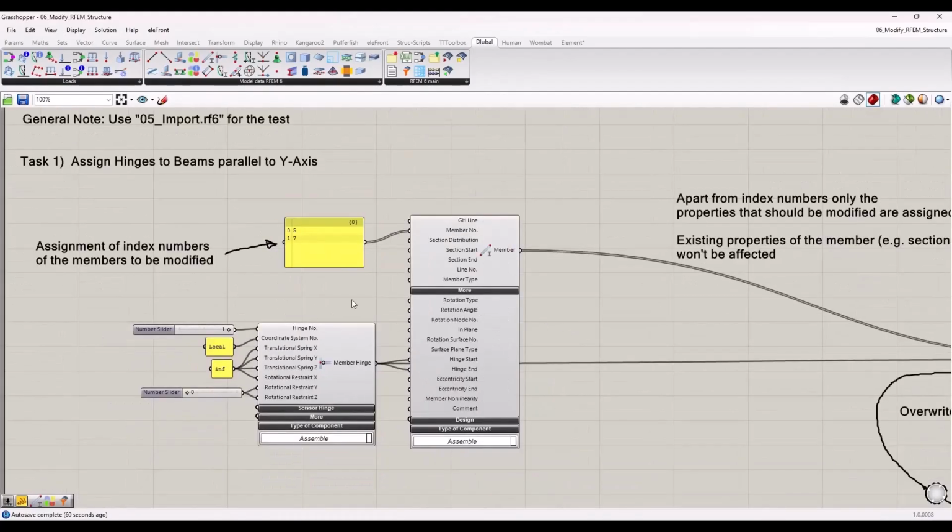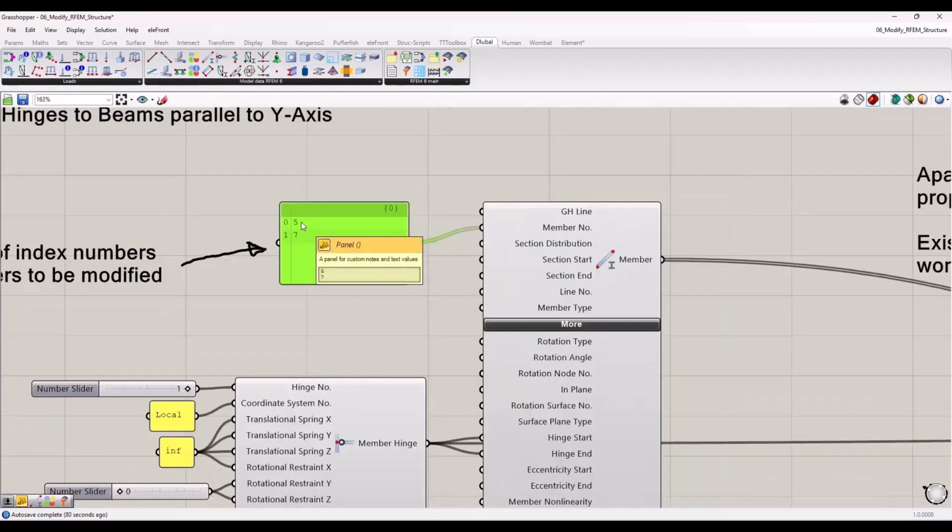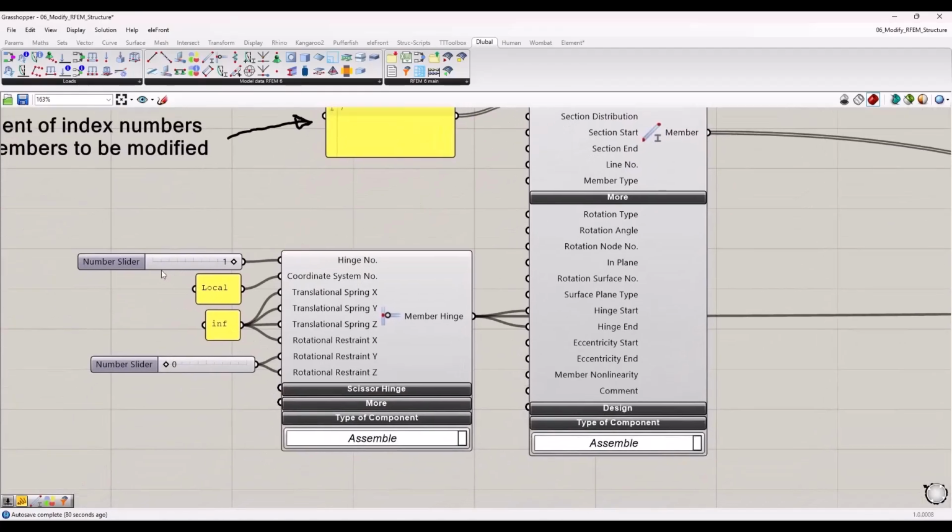Basically, we have to use a member component for that case here, because I want to modify my member, and then I need the member component. I tell my member component it should apply my changes to index number 5 and 7. I want to modify member number 5 and member number 7. And then I only apply the changes that I want to have. In this case, I plan to extend them with a member hinge on both sides.